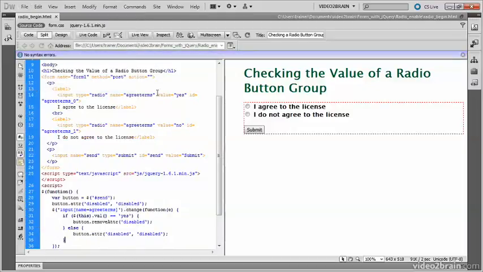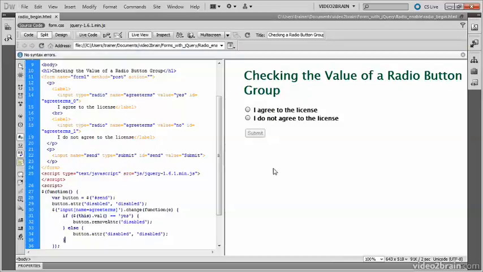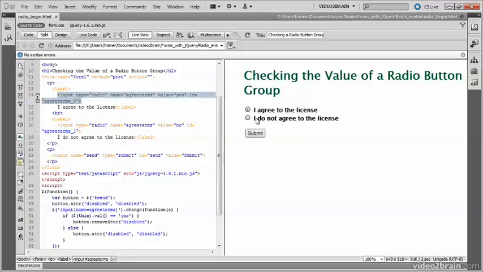So save it, go into live view. You can see that the submit button has been disabled by this line of code here when the page loads. If I click the I agree to license, the submit button has now become live. And if I click this one, I do not agree, it's disabled again.